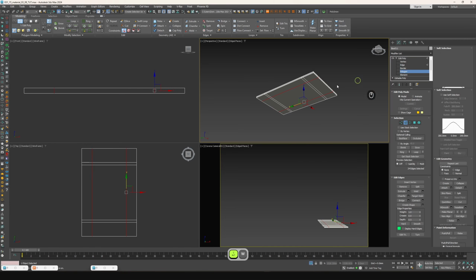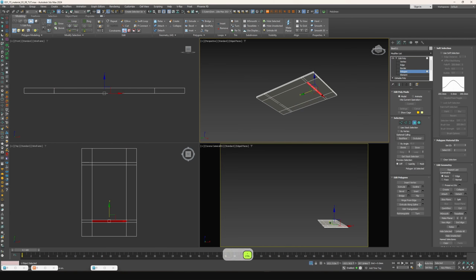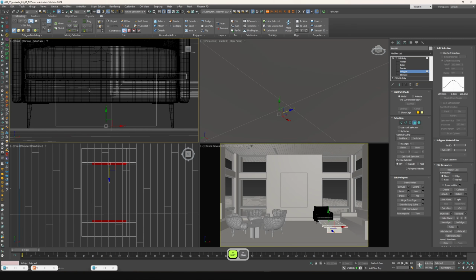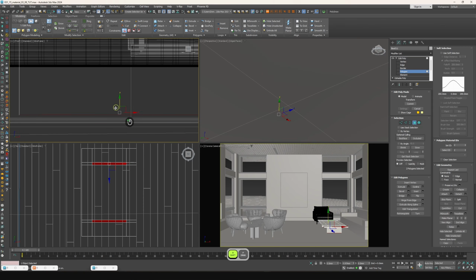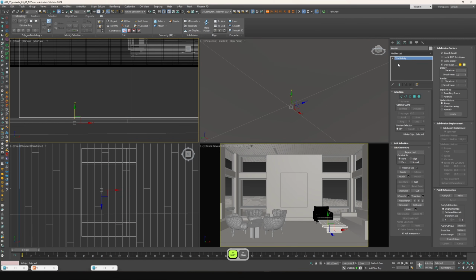Then switch to polygon mode, select the polygons that will become the legs, and while holding shift, drag them downward to create an extrude. After that, exit isolation mode and extend the polygons down until they reach the rug, so the table sits correctly in the scene.